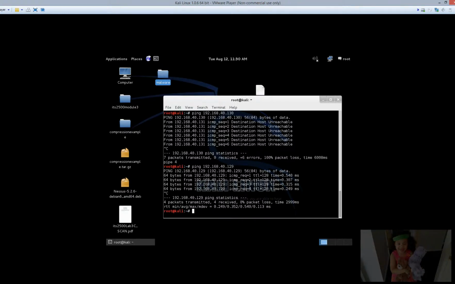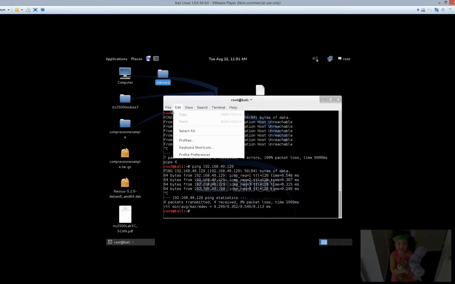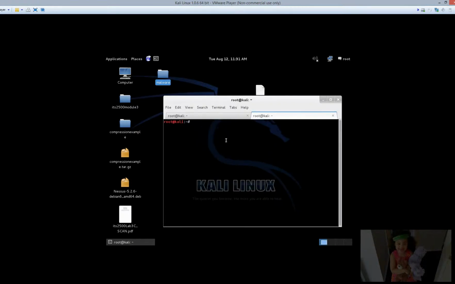If we weren't sure what the address was, we would simply have to run our nmap command on the subnet range we're working in until we discovered the device that was in there. Being that I'm working with 192.168.40.129, I'm good to go, and I'm going to come over here and open a new tab.